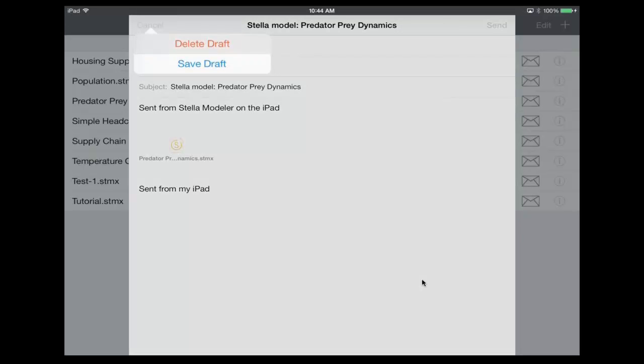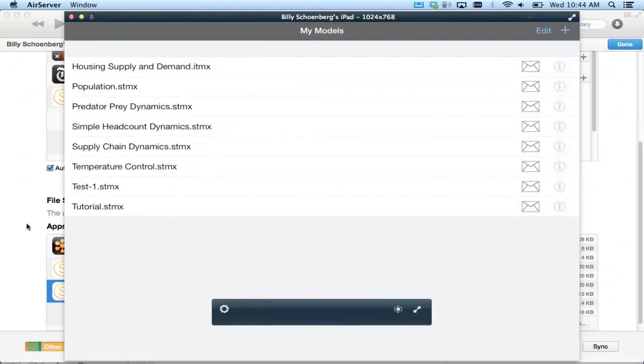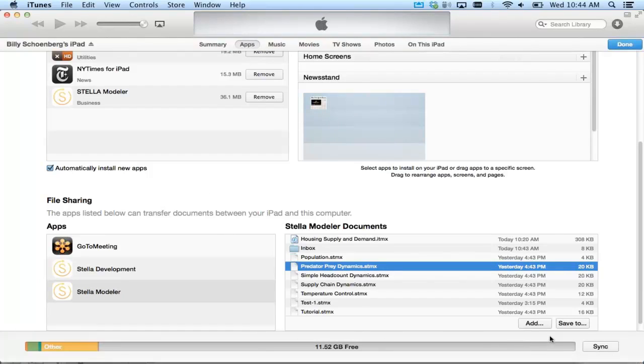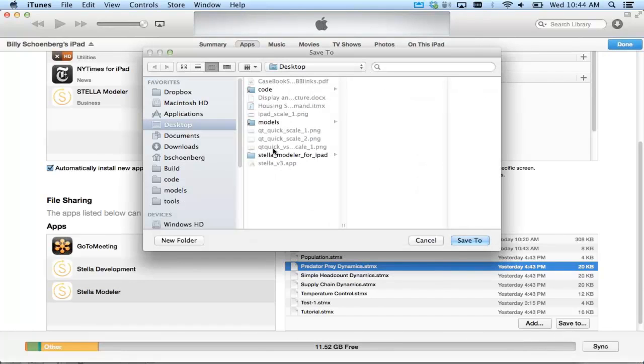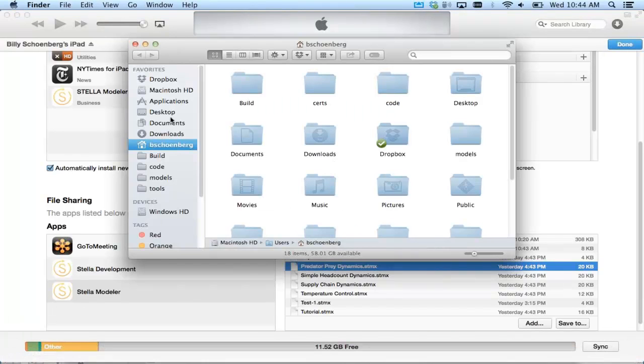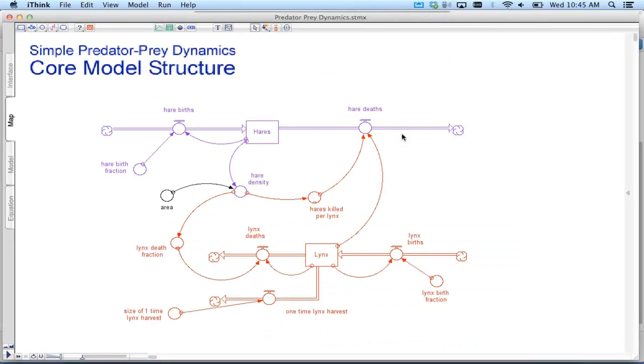The second way that we can take models off the device is, again, through iTunes. So if I go back to iTunes, I'm in the apps and Stella Modeler in the file sharing section. I can select any one of the models on the device, hit Save To, and I'll save this one right here to my desktop. And then if I go to my desktop and we look for Predator Prey, I can click open it up, and there's the model that we were looking at on the iPad on my desktop.